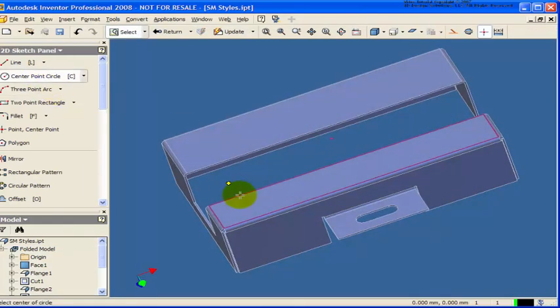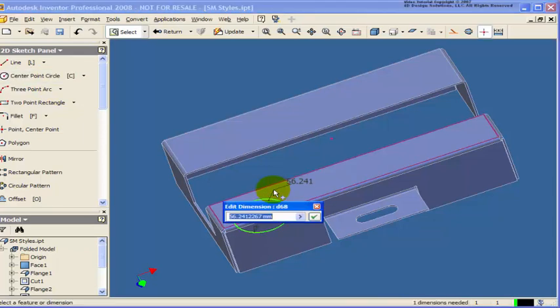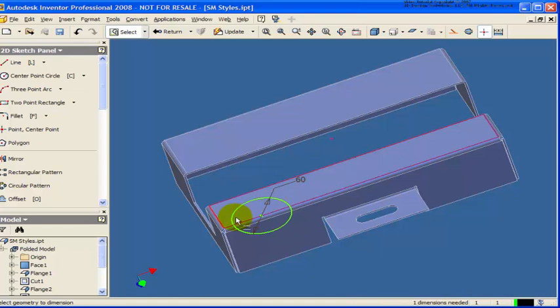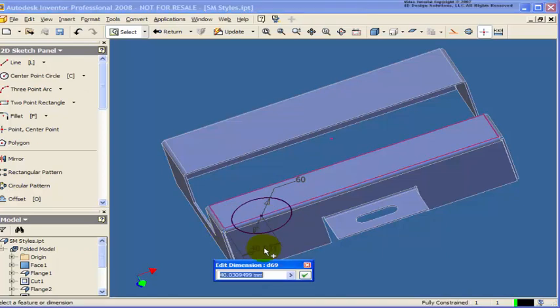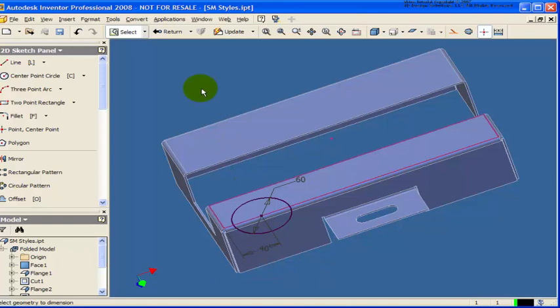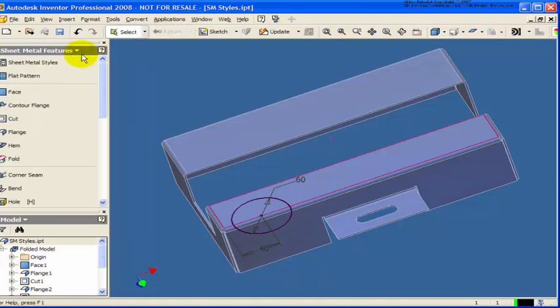And all I'm going to do is just draw on a circle right on that edge. And let's place a couple dimensions on there. Make it 60 millimeters in diameter. Let's dimension it off this back edge. Let's place that at 40. Click return. Again, from the sheet metal features, select on cut.